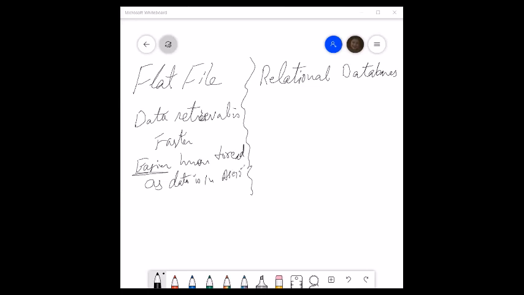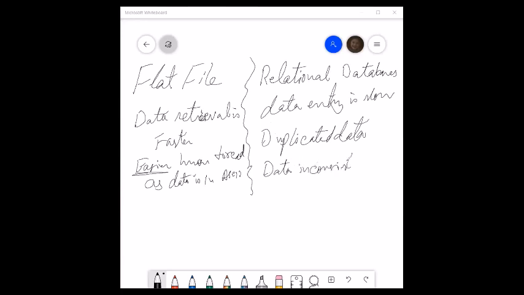There are so many other flaws, like data entry is slow. You can't automate a lot of things, and there is data redundancy, duplicated data, which makes the file size larger, and unnecessary utilization of hardware resources like memory. And there is also data inconsistency, which can occur, as you will be storing the same data at different locations, so data might become inconsistent. And there is a lot of data dependency.